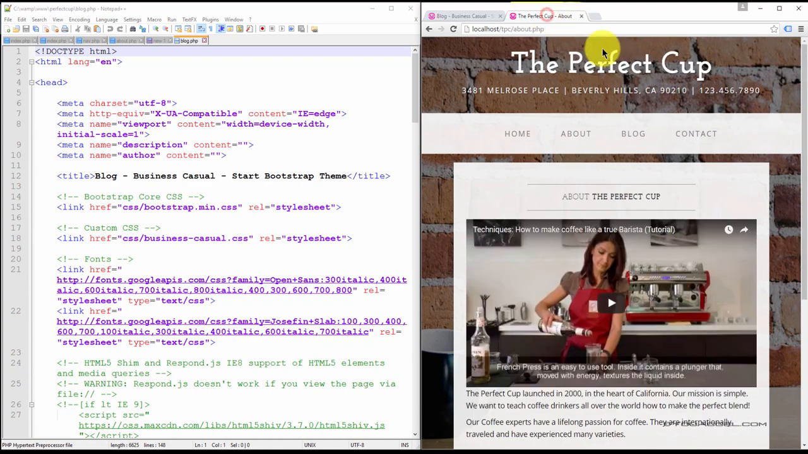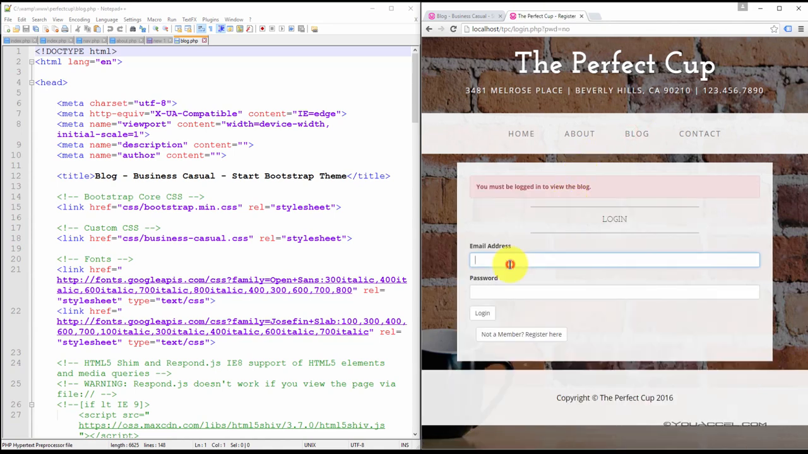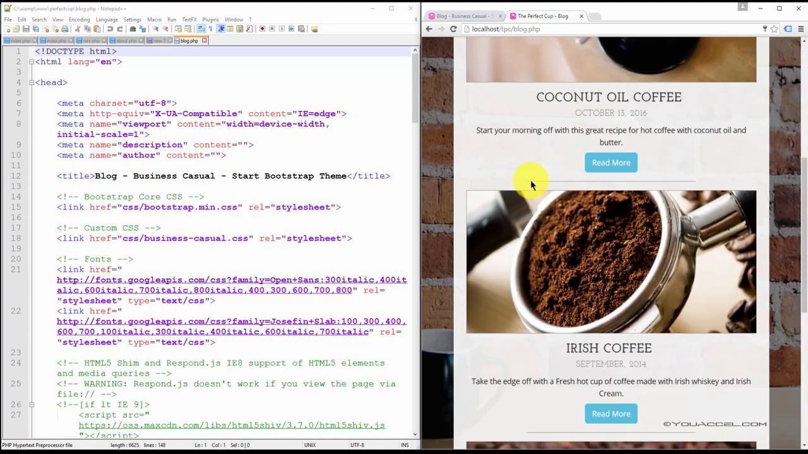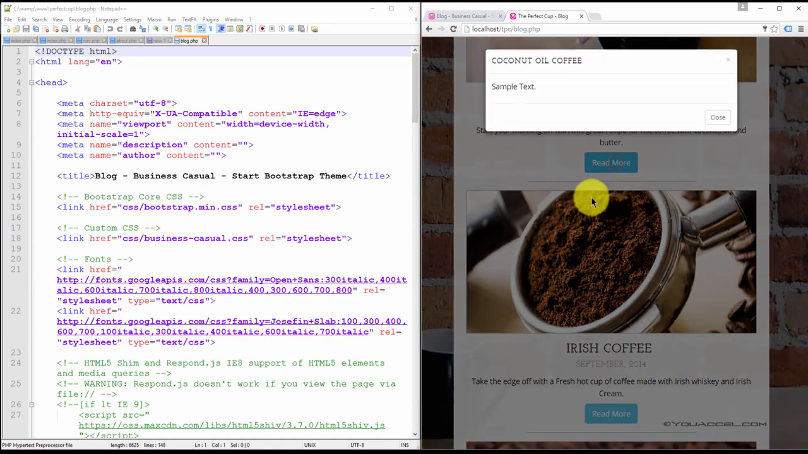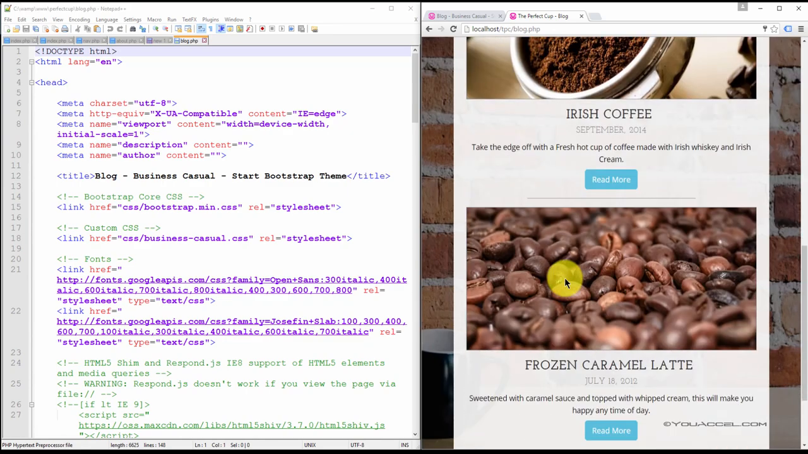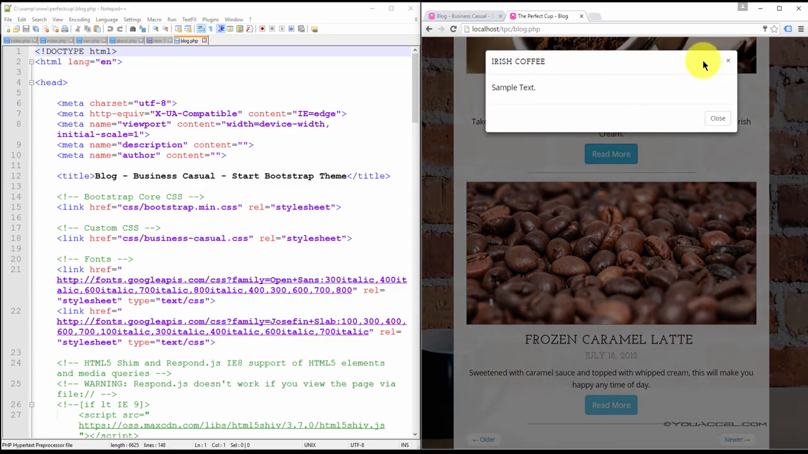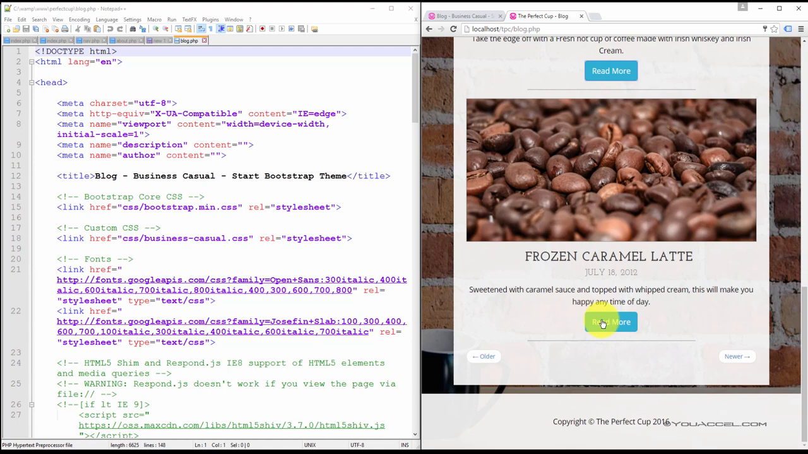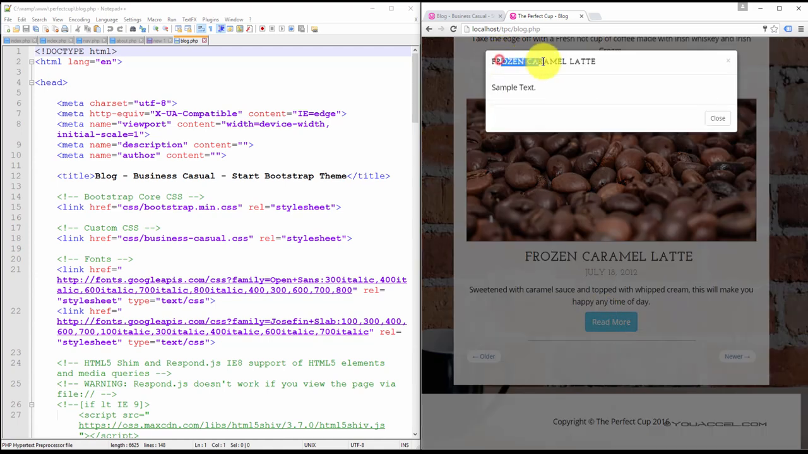So I'll show you an example on the completed version. As you can see, when I click the read more button, the modal appears. And each modal is customized, relevant to the blog post we clicked on. So you can see the title, Frozen Caramel Latte, matches the blog post title. And then we have some content area here.